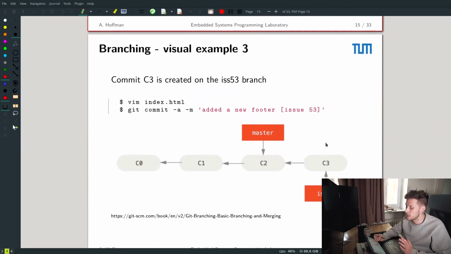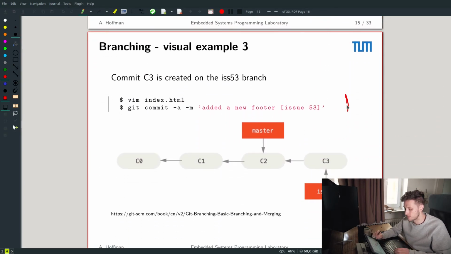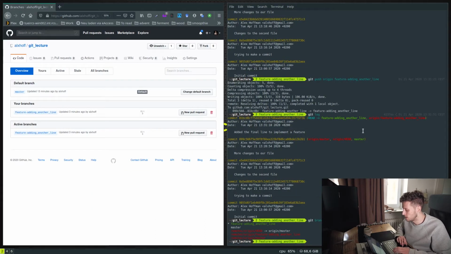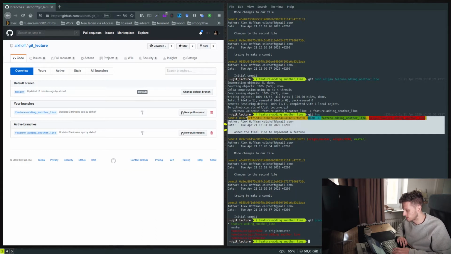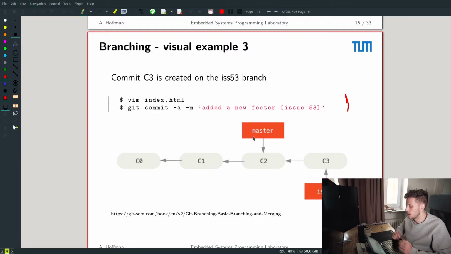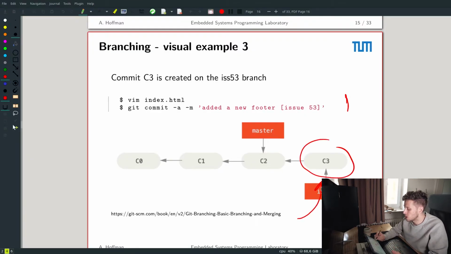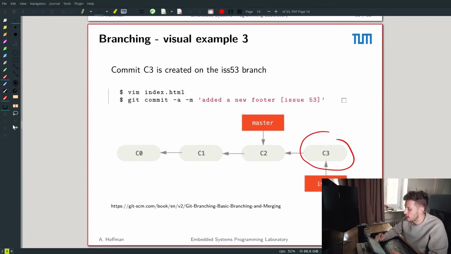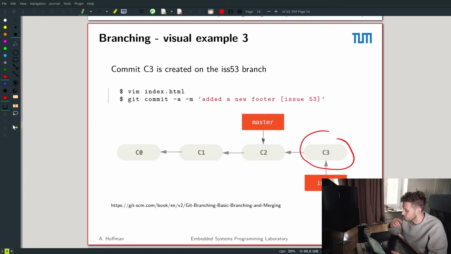And then what I did was that I actually created my commit here, and this is this commit here. So I created a commit and I actually added a commit here, C3, and then the pointer to my branch, in this slide's case, ISS53, points to this most recent commit. But master is still behind.